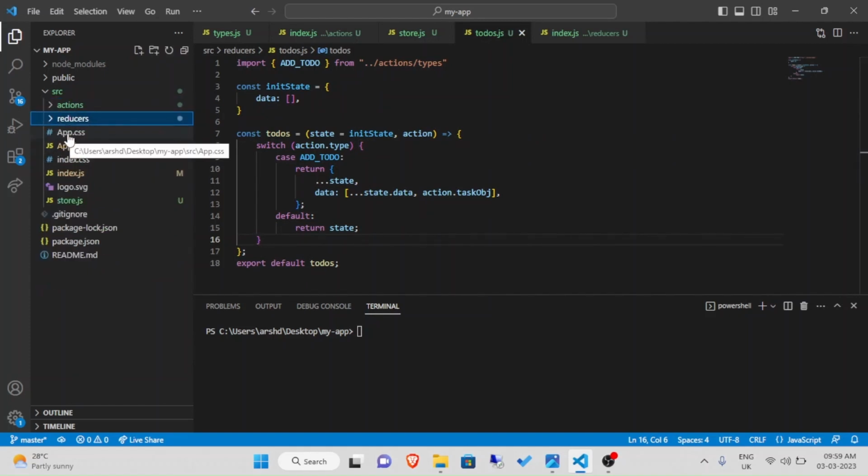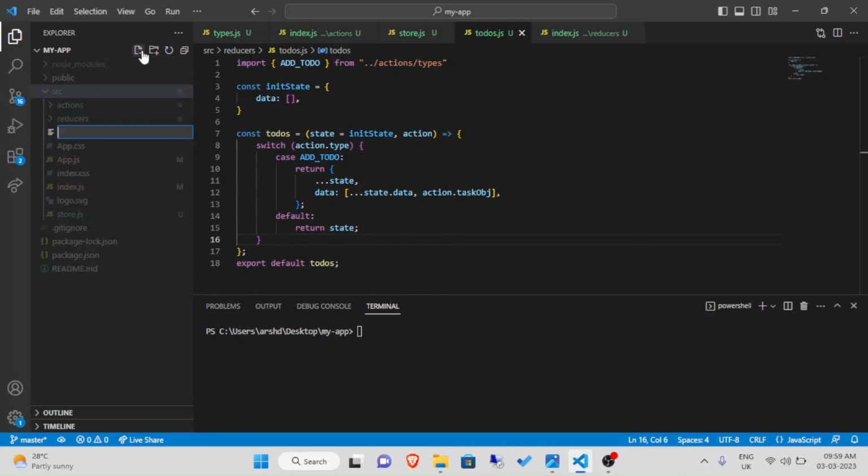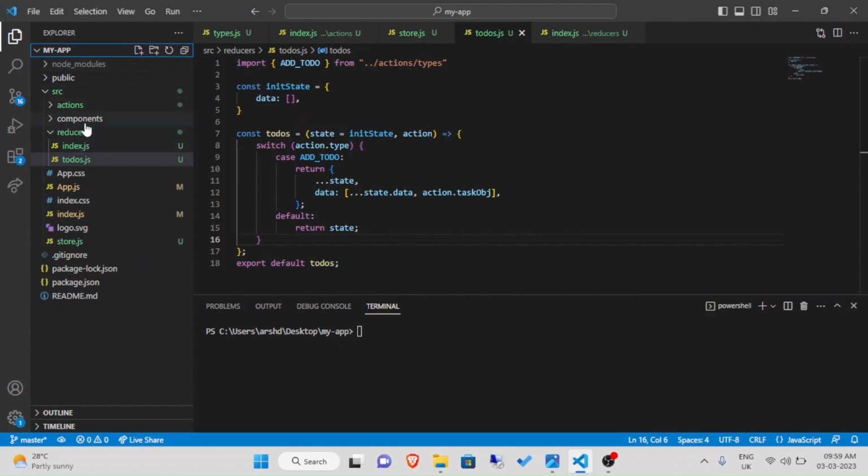And then after that, once we understand what the add to do actually does, we'll create the update to do and delete to do functionality. So let's go to our SRC. Inside our SRC, let's create a folder, not a file, a folder, and we'll call it components. Inside this components, we are going to create a React component.